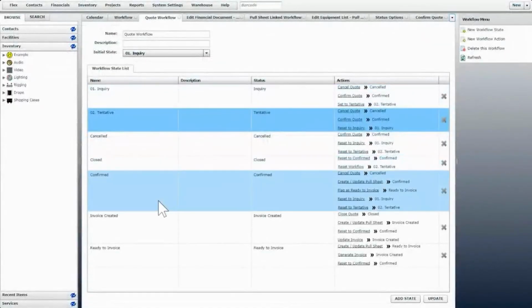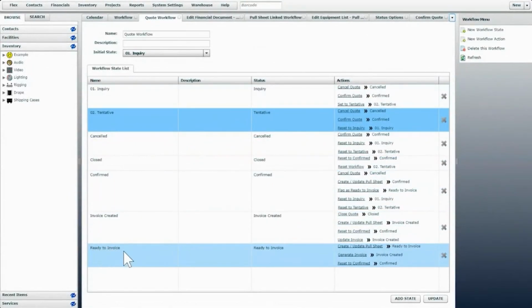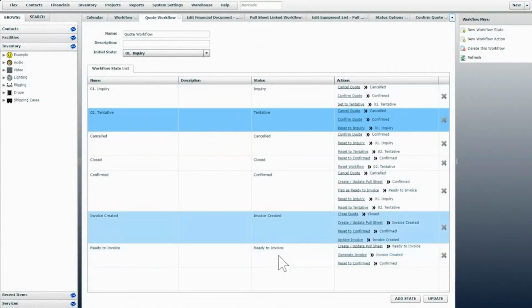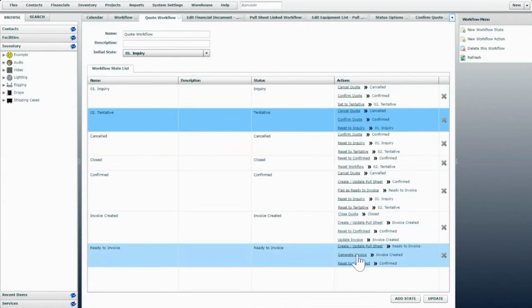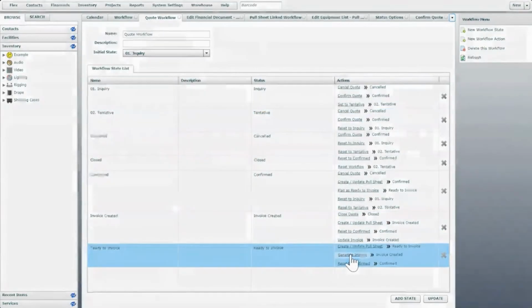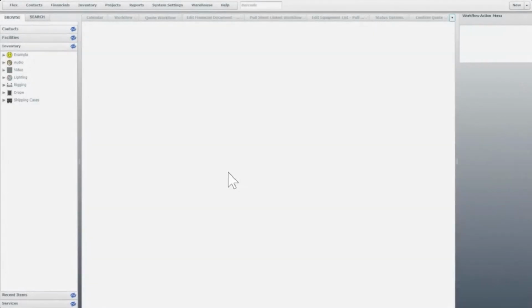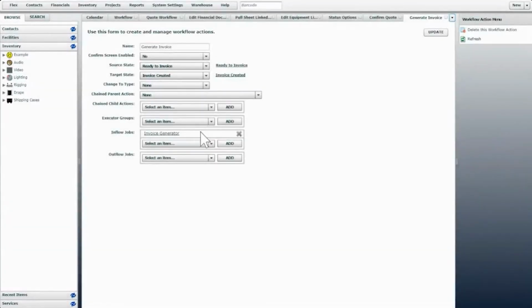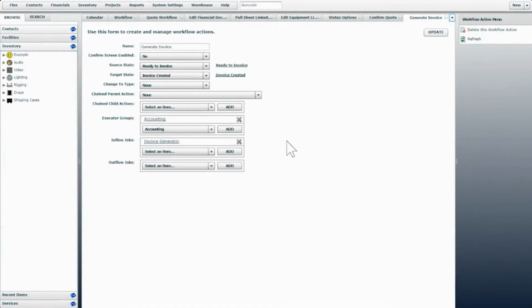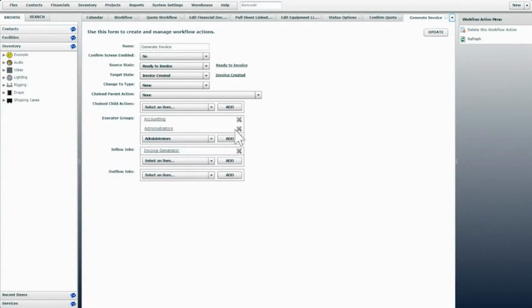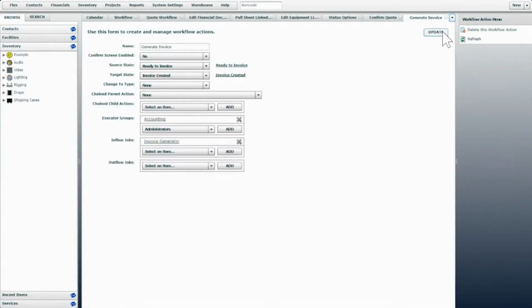So we're going to go back in here, and notice that I'm currently in the ready to invoice state and status. This is the action of generate invoice. Because I do have administrator permissions on this, I am going to go to this and say only accounting can do this. You select which one, and after you select it, you hit add. If you want to remove them, hit the X, and then make sure we say update afterwards.